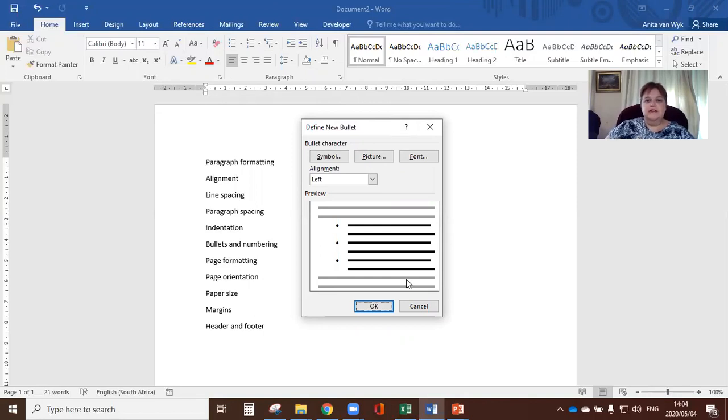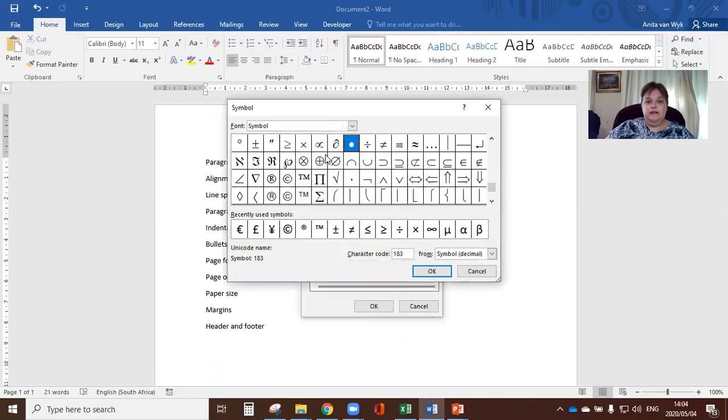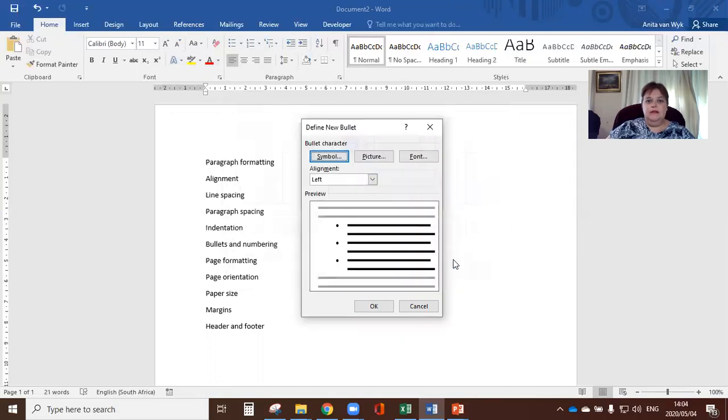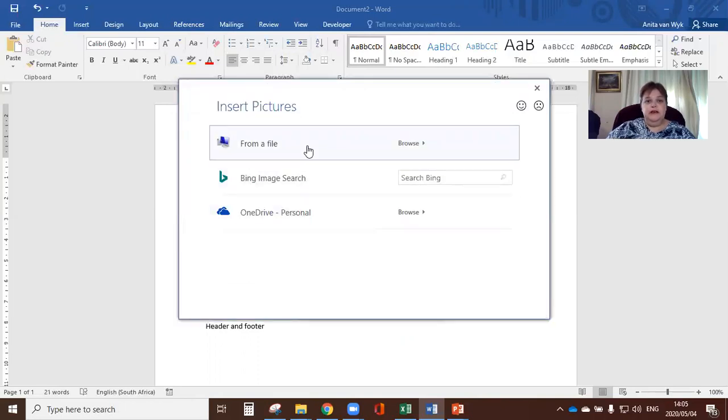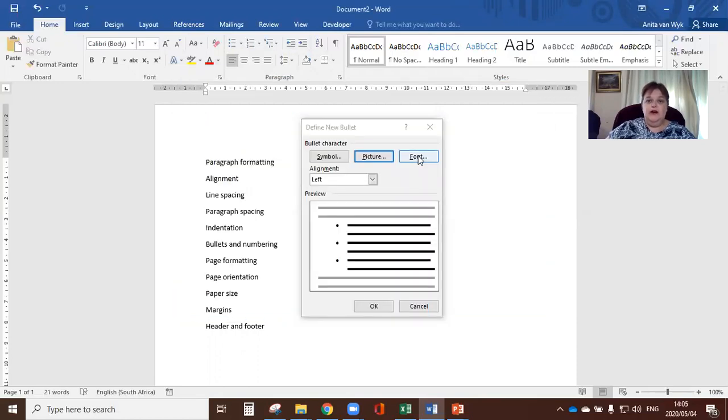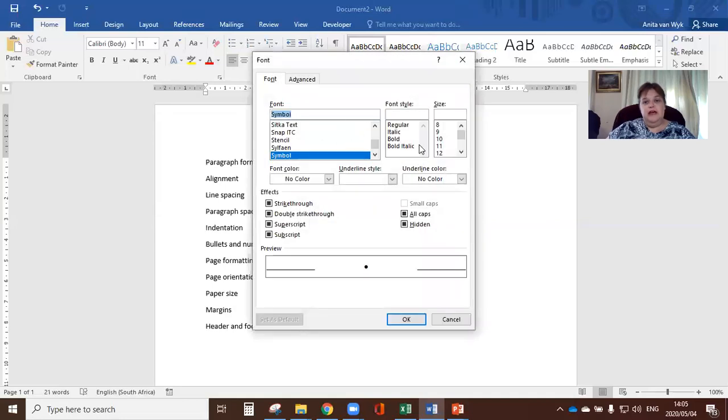Let's quickly take a look at the screen. First of all, I can change my alignment: left, centered, or right. I can choose a symbol. Now, I can use any of my fonts. Nice ones are Symbol or Wingdings or Webdings. Then if I wanted to, I could use a picture. I would click on there. I would either choose from file or I could find something off the internet. And there I can also set my font, and very importantly here, my font size. So how big must my bullet be?